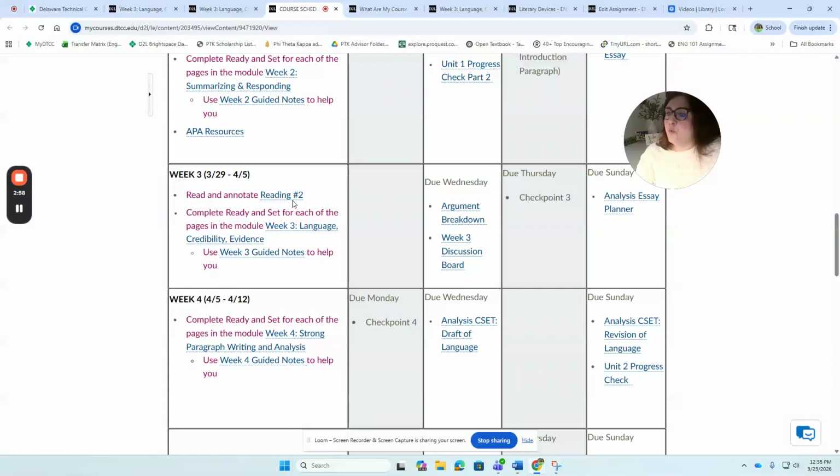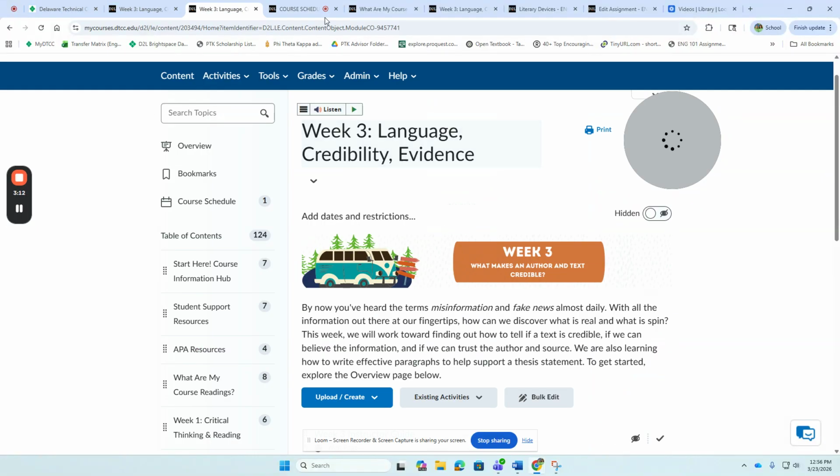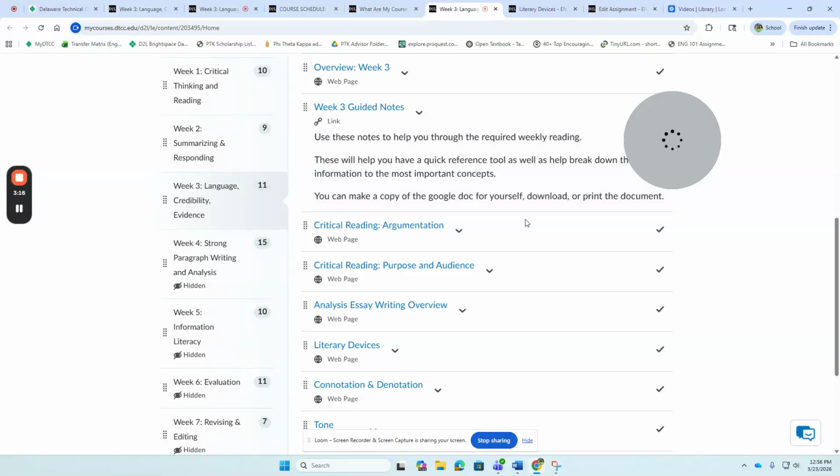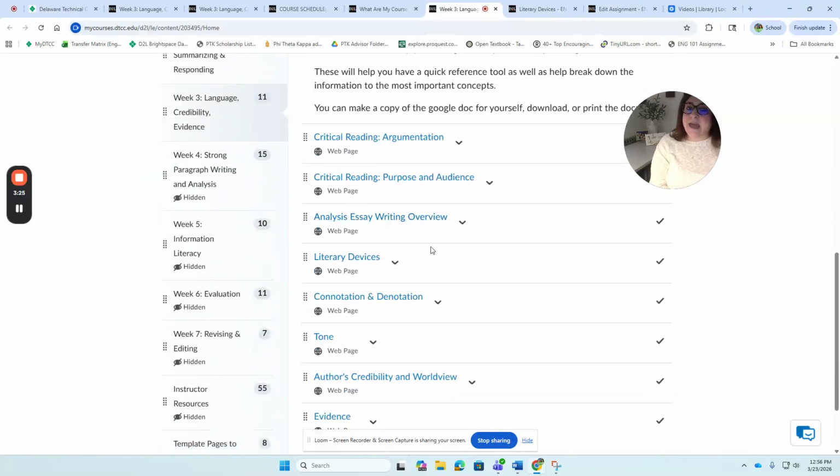This week, week number 3: language, credibility, and evidence. Use your guided notes to help you. And take your time working through the information, okay? Let's take a look at what's in week 3 so that we know exactly what we're looking for. Using your guided notes, take a look and notice that we have argumentation, we have purpose and audience, and then we get into our analysis essay overview.